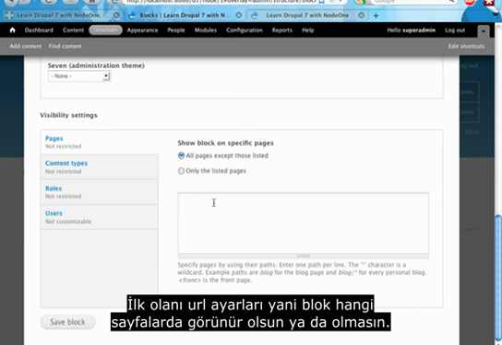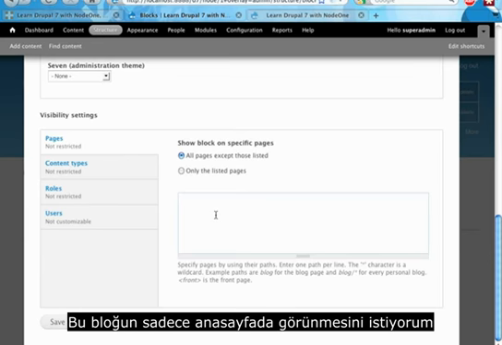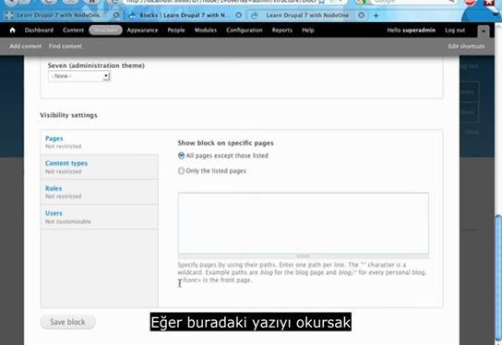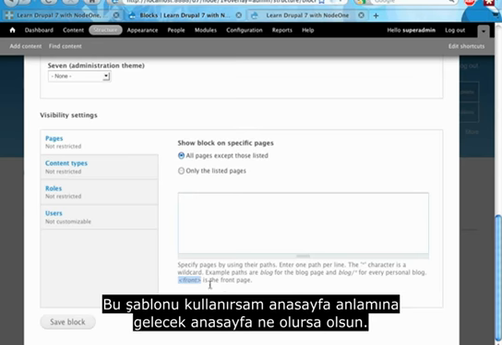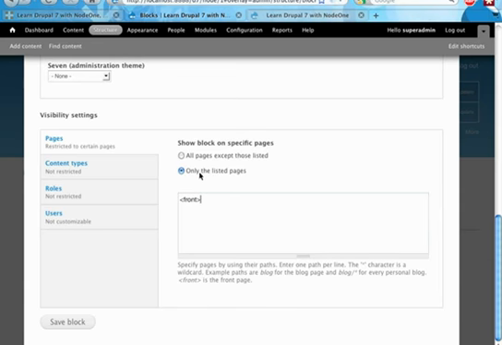The first one is to list a number of URLs, a number of paths on the site where it should or shouldn't be listed. I want to have this listed on the front page, and if we read the fine print here, we can see if we use this path, that will be the front page, no matter what the front page is set to, because that can be changed, as we'll see in the next screencast. So I'm going to configure this block to be shown only on the front page. Fair enough.